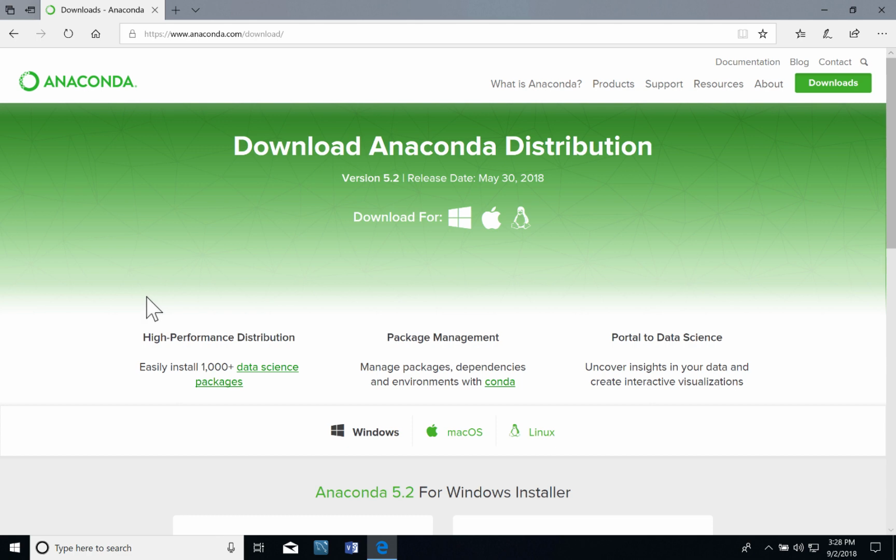So as you're following along here, I want you to remember that as of today, I've got the most recent version of everything. Today is September 2nd, 2018. So I'm using the most recent version of Windows 10, the most recent version of the Edge browser, the most recent version of Anaconda. But over the course of the year, those things are probably going to change.